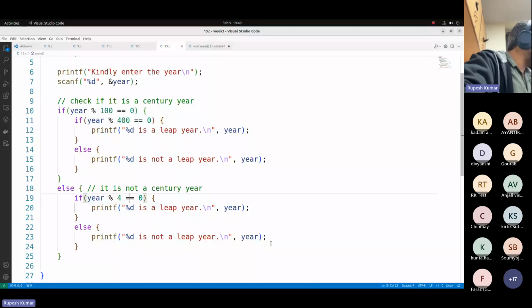But why 400 if it's a century year? So yeah, there's a mathematical logic behind that also. You can go ahead and look on the internet why we need to check for divisibility by 400 for century years for them to be a leap year.